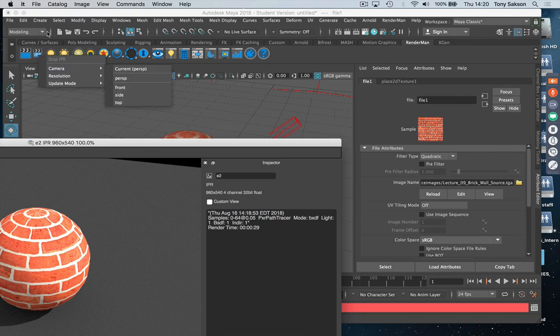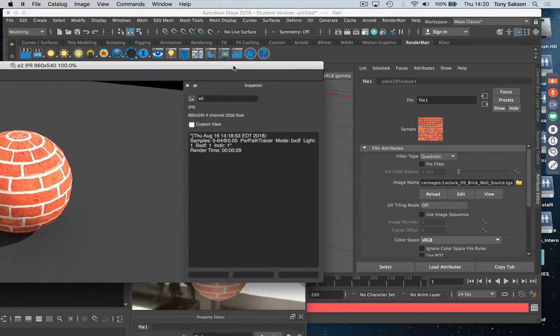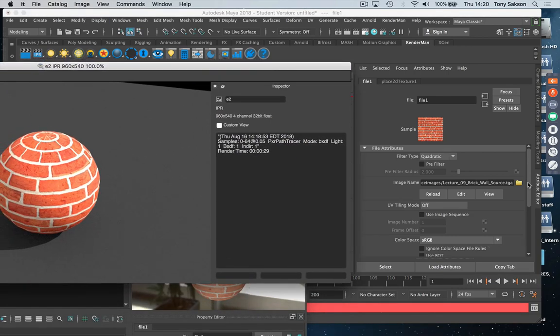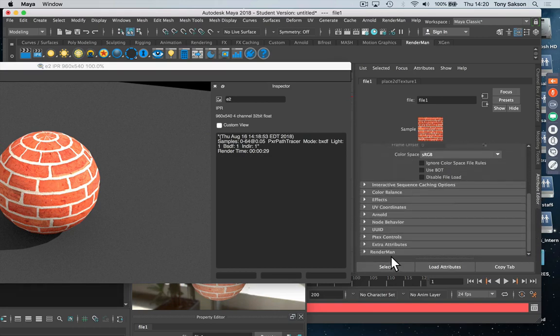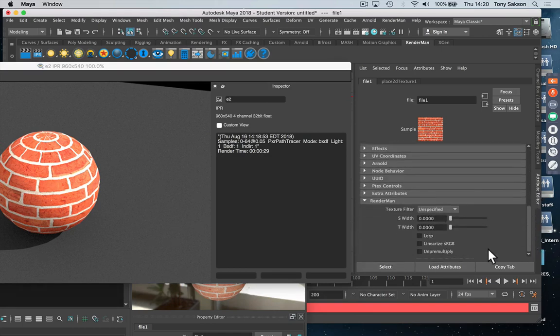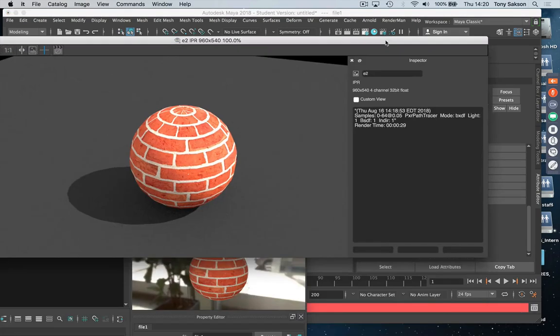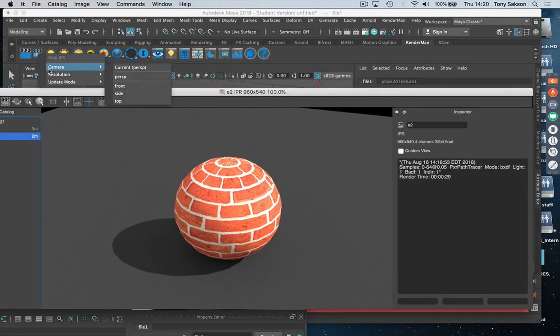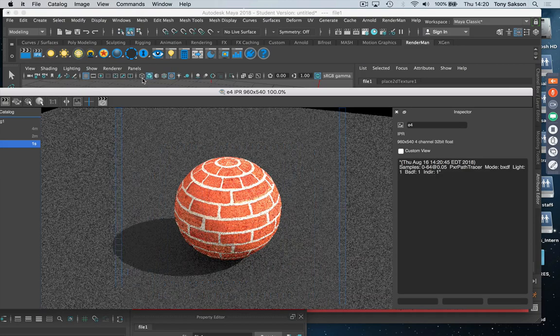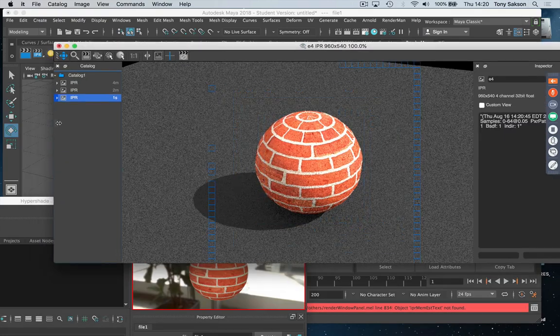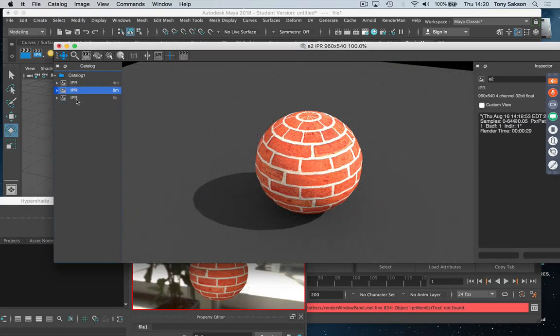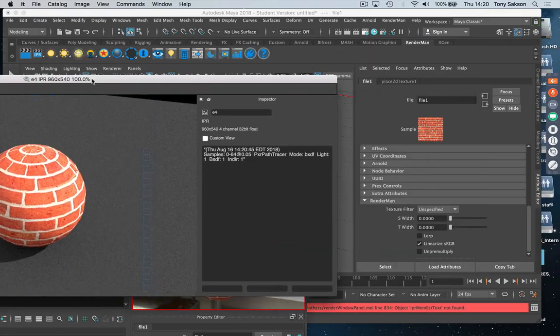Let me stop. Oh, good, I did stop it. So I added texture control. Now I go down to the bottom. Now RenderMan is down here. Expand it, turn on linearize colors, re-render, and now my sphere looks the same. Huh.